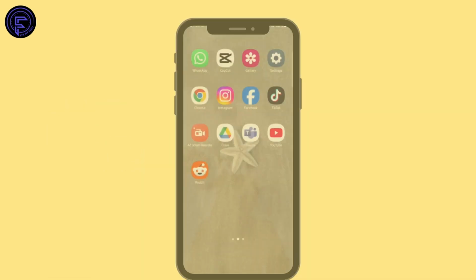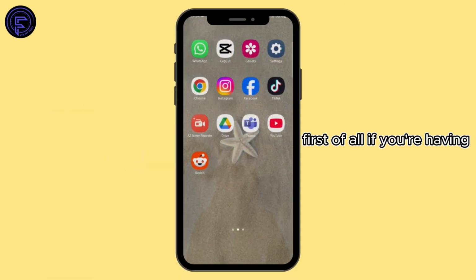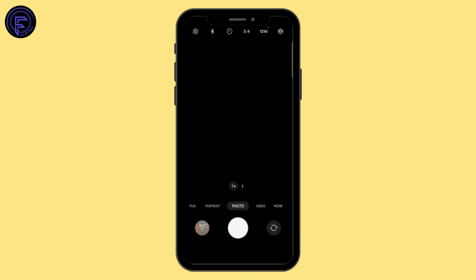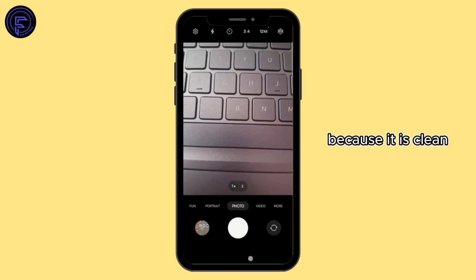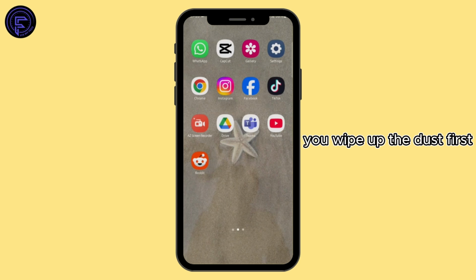Let's get started. First of all, if you're having blurry camera, that probably means your camera has dust in it, so you have to wipe your camera well. As you can see, my camera is working well because it is clean. So make sure that you wipe up the dust first.